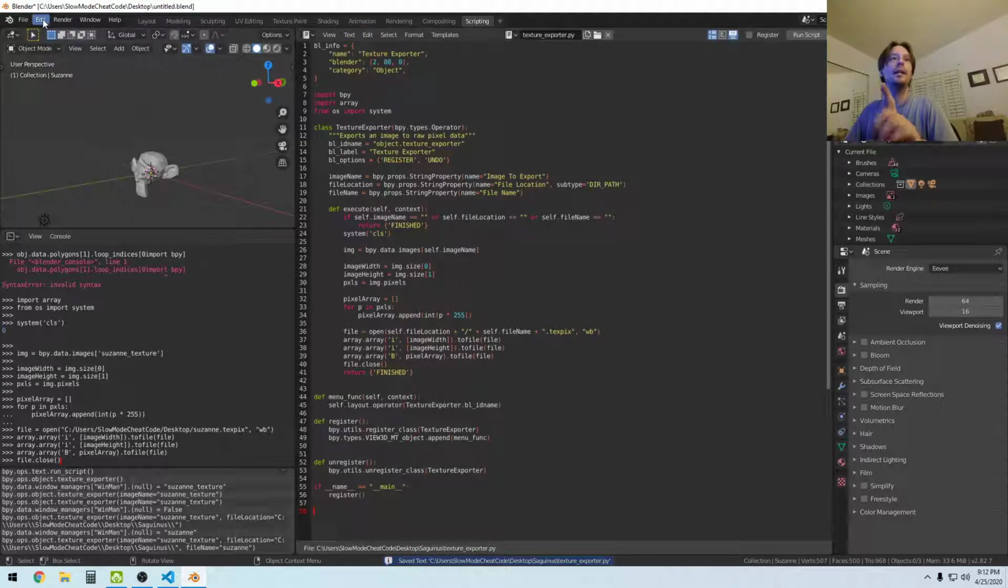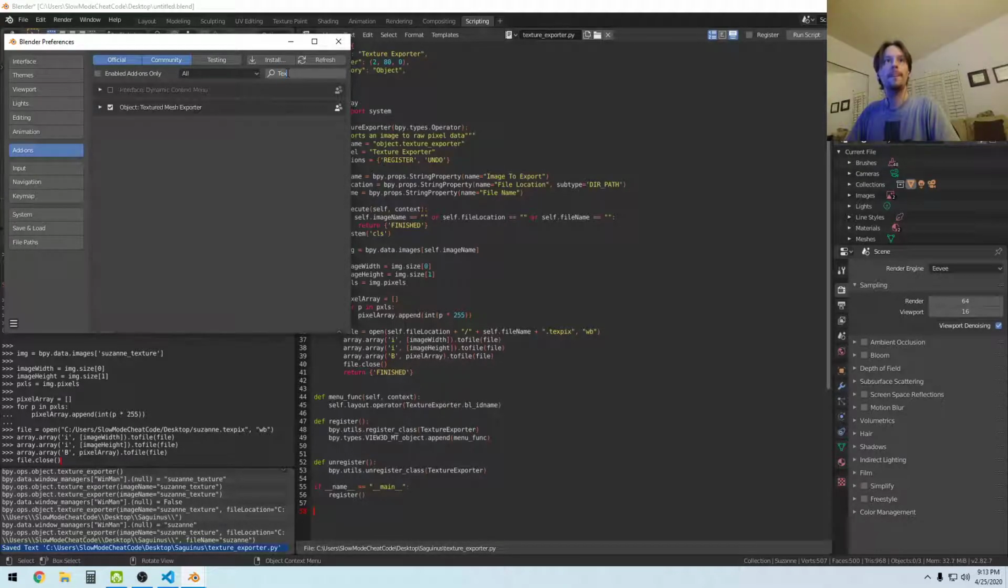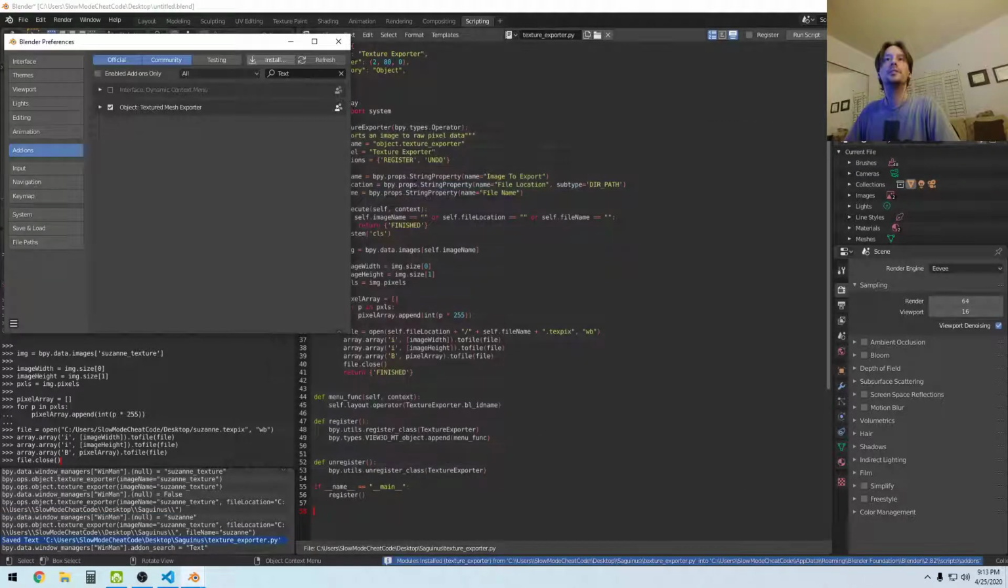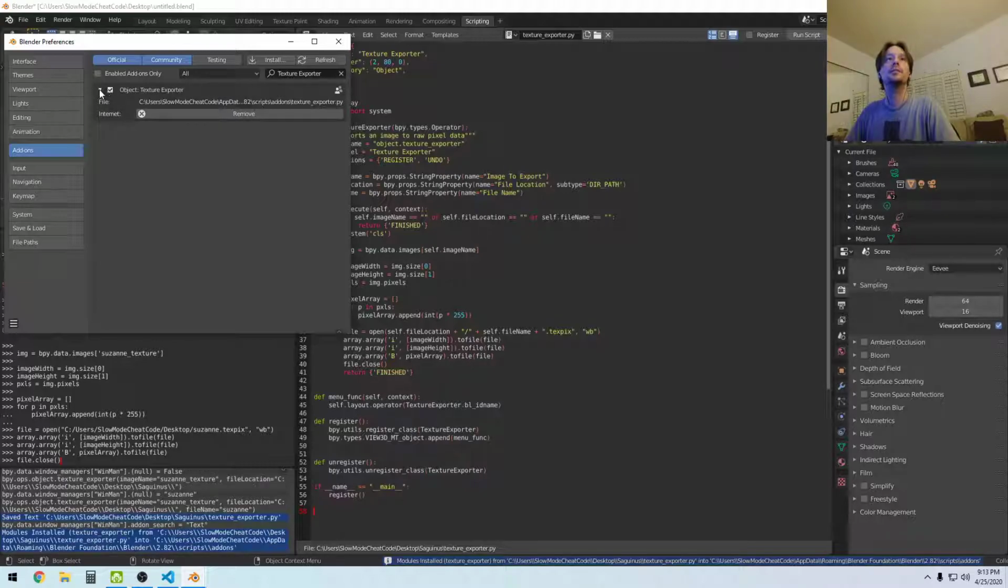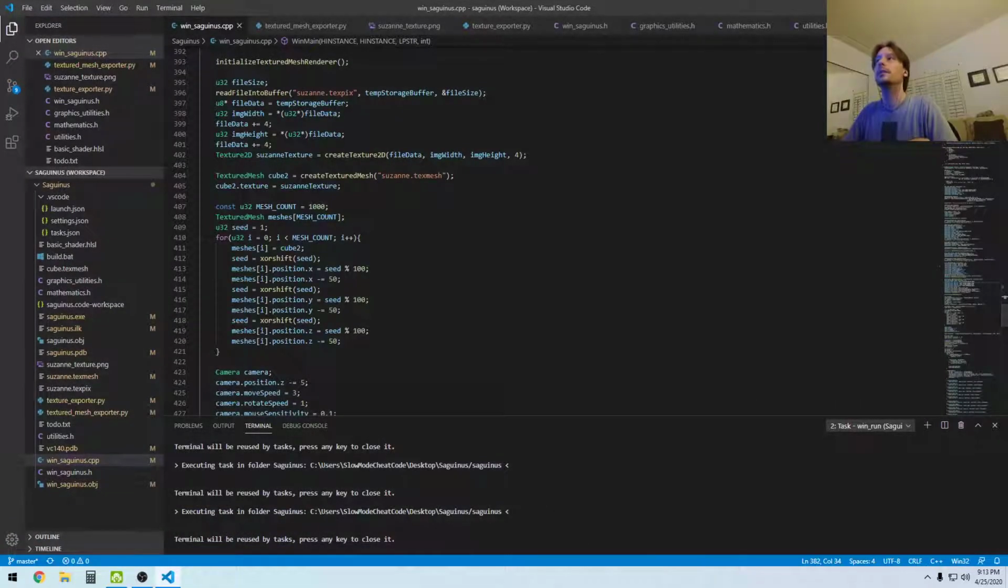And now I can add it as an official plugin. So preferences, oh, I need to install it. Texture exporter, there it is. And so if I make it official, refresh, okay. All right, so that's it. So now let me just check again. Yeah, sure. Okay.